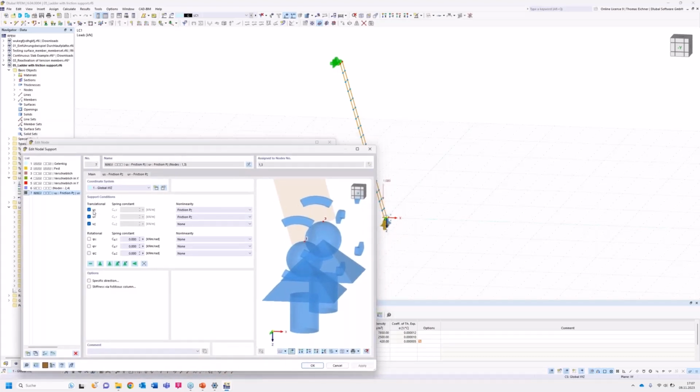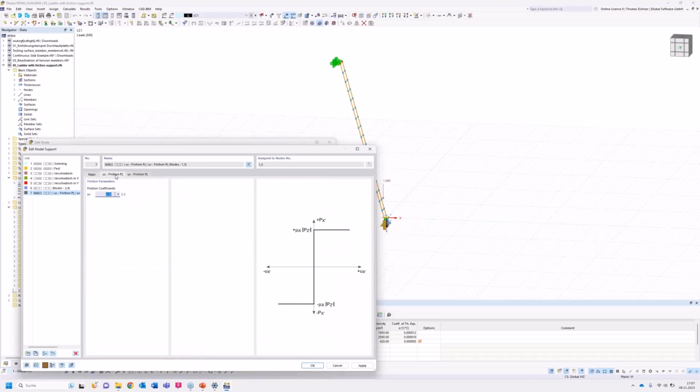And now we can see we have for these translational degrees of freedom, the friction entered. The friction appears here as a new one. We could also go here, friction peaks, and it adds on top. We'll deactivate again and go into UX friction. Friction means in X direction, it can take a force which is 20% as high as the PZ force.